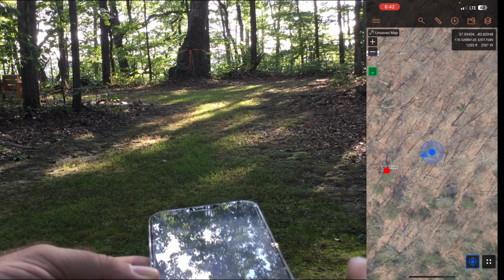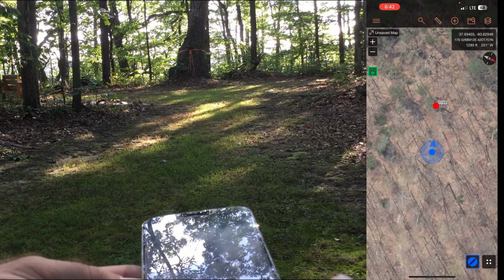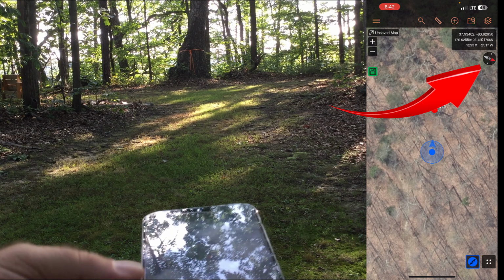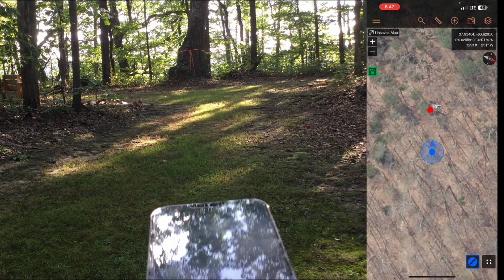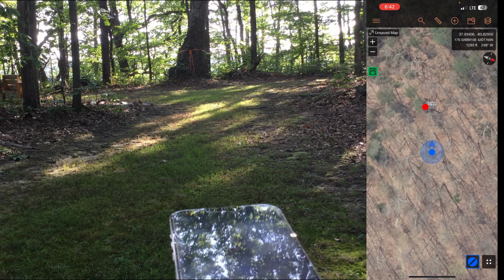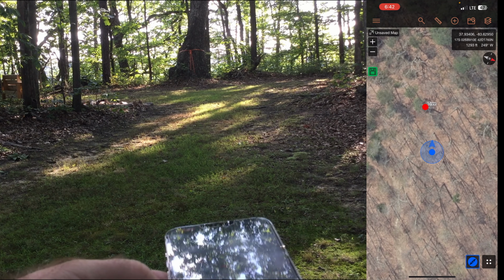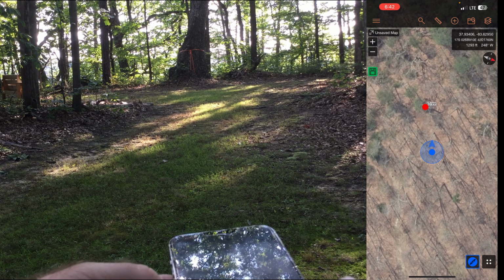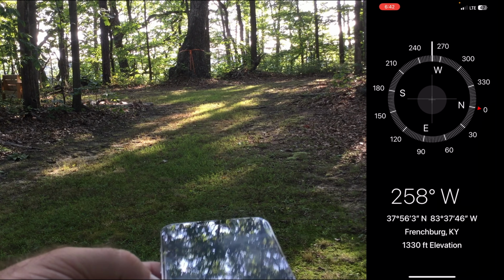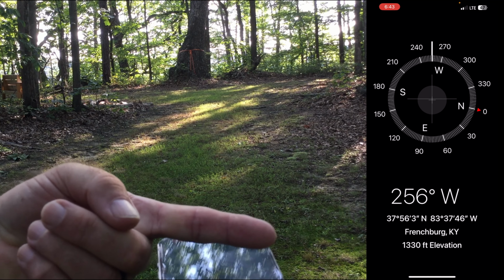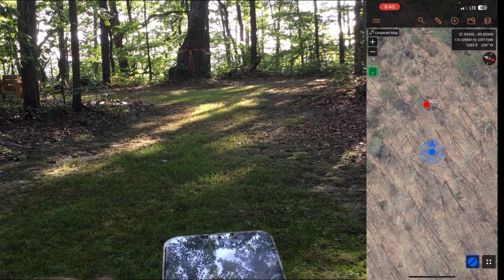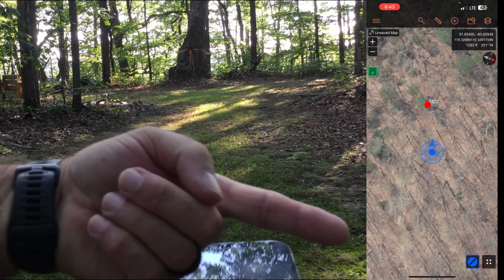And now we'll go back. The other thing that you can notice here real quick is in the top right, you'll see a compass up there showing that north is off to my right somewhat. So let's see how accurate that is. I have my compass. I'm going to try to do this and stay there. Yes, so north is pointing that direction. And if I go back to CalTopo, north is pointing in that direction.